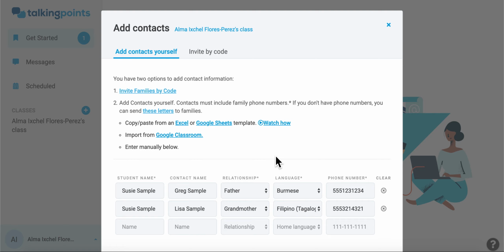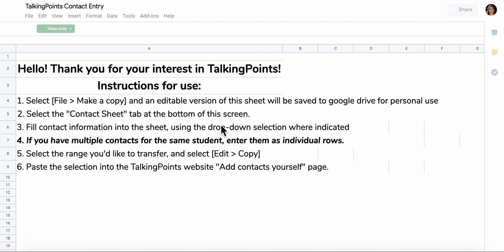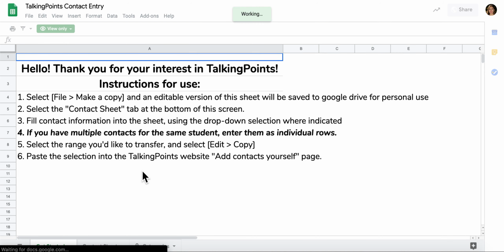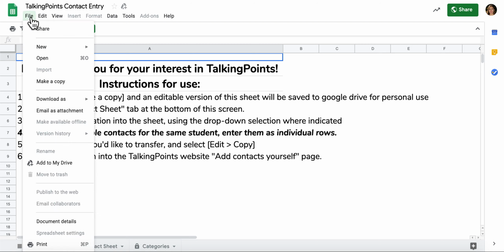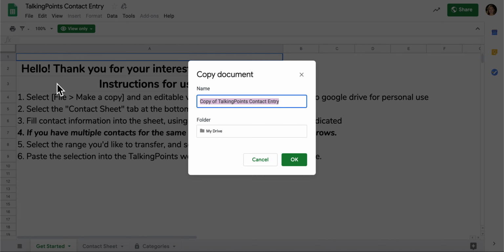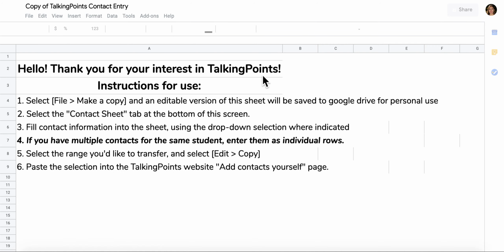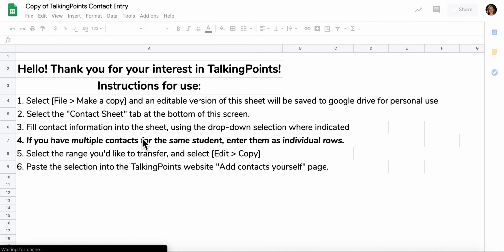First, I'll go over how to use the Google Sheets template as there's one more step involved. After you click on the Google Sheets link, the spreadsheet should open in a new tab in your browser. You'll also notice that the permission will be set to View Only. This is not an accident. In order to be able to edit your own copy, you'll first need to hit File and then Make a Copy. Hit OK, and a new copy will open up that you can edit.